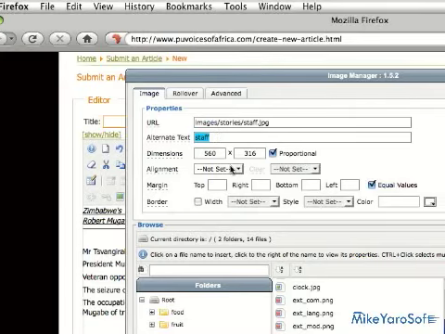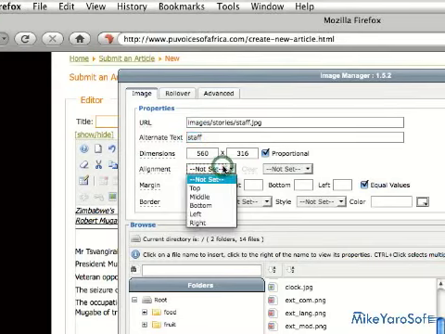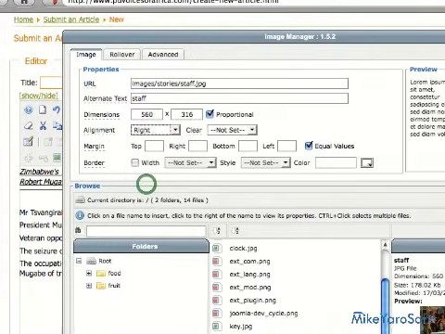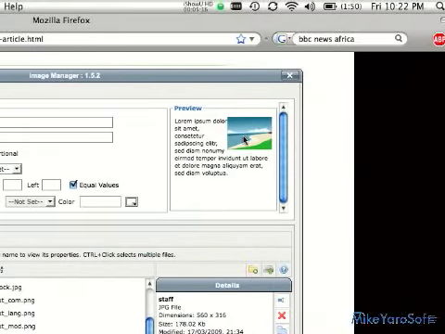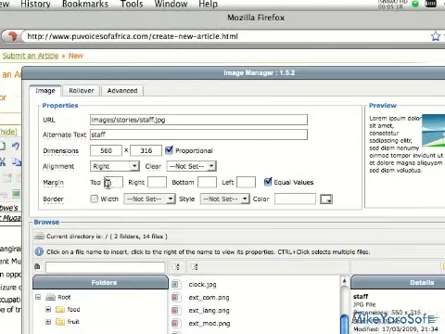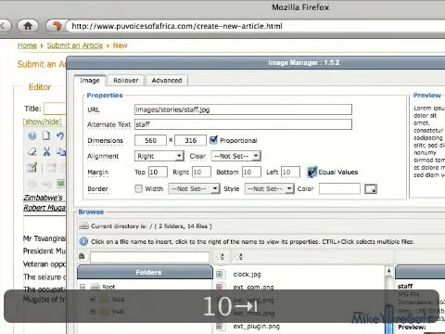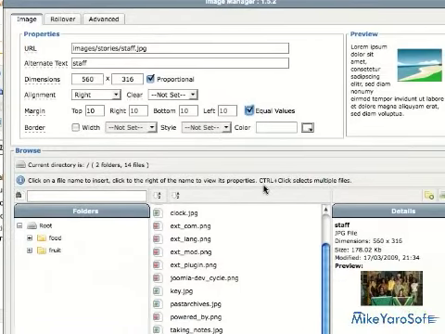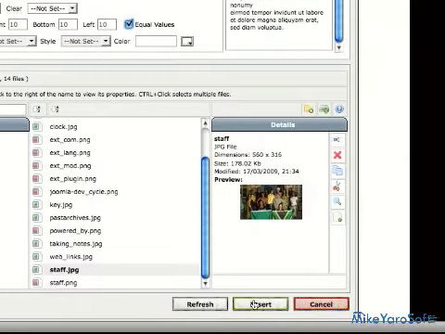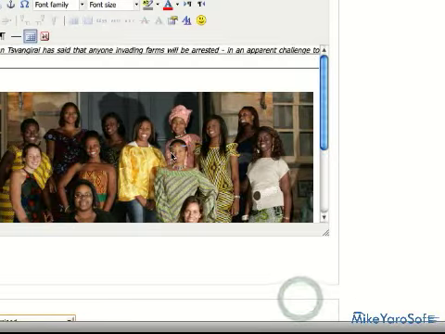An important thing to change would be the alignment, however. You might want to send it to the right. As in this example here, you'll see the image is going to go to the right of the text. And you might want to set a margin around the text, for example, maybe 10 pixels. And you see 10 pixels on all sides. And then once we're done, we can go ahead and click Insert, and the image shows up here.